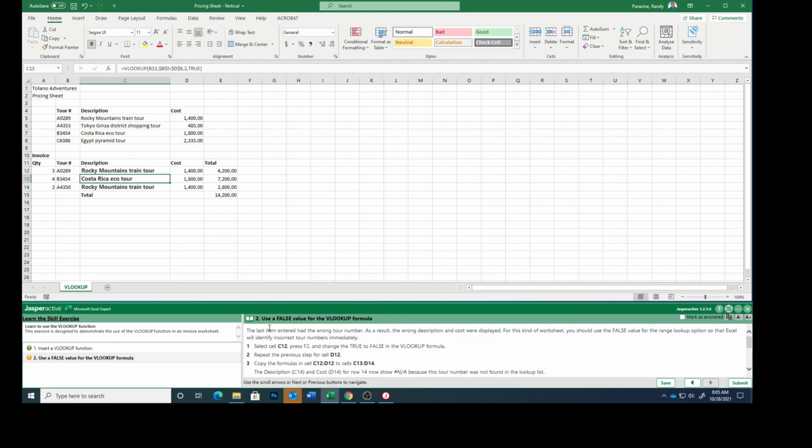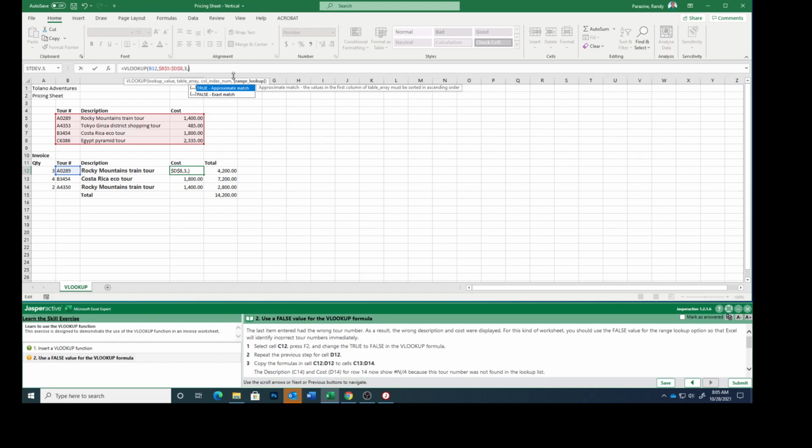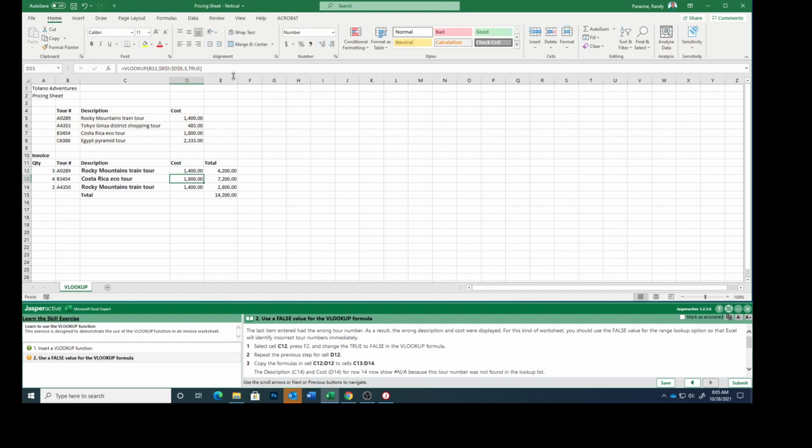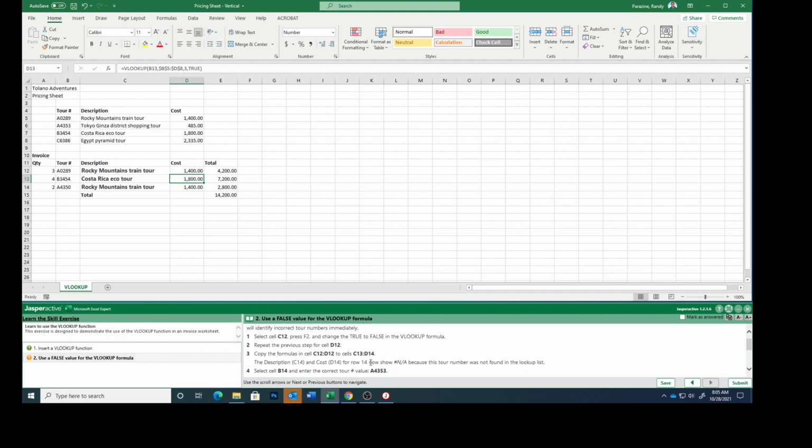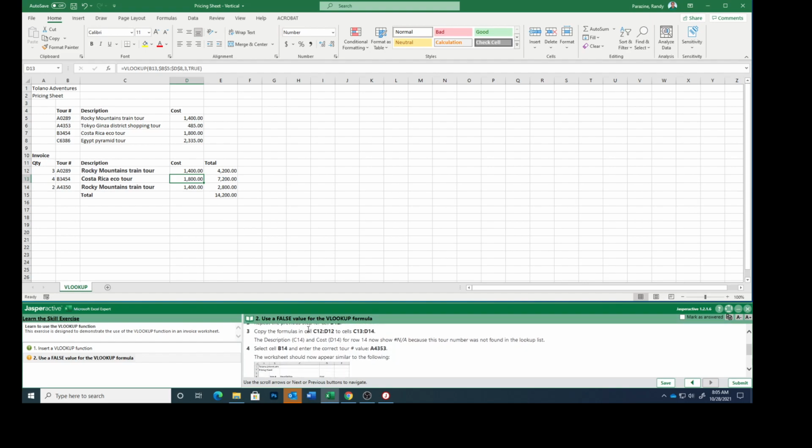And repeat the previous step for cell D12. So we're going to change that to false. And then copy the formulas in cells C12 to D12. Highlight both of those, Control C, then select C13 to D14, and Control V to paste.